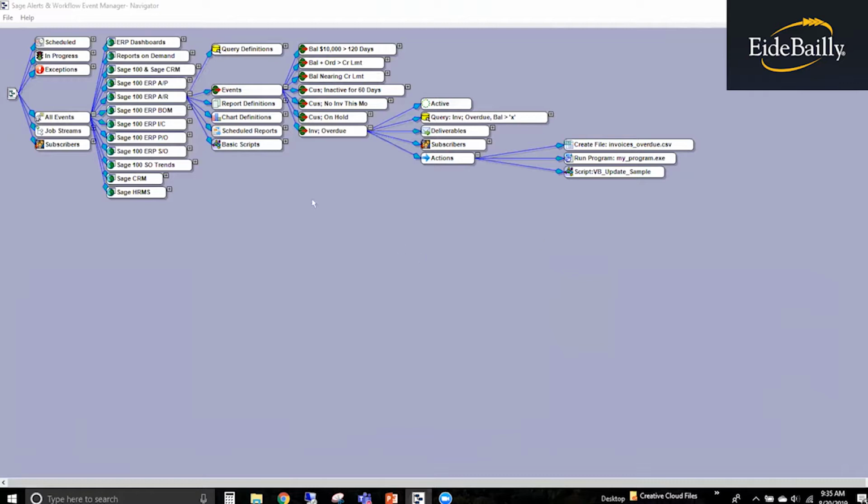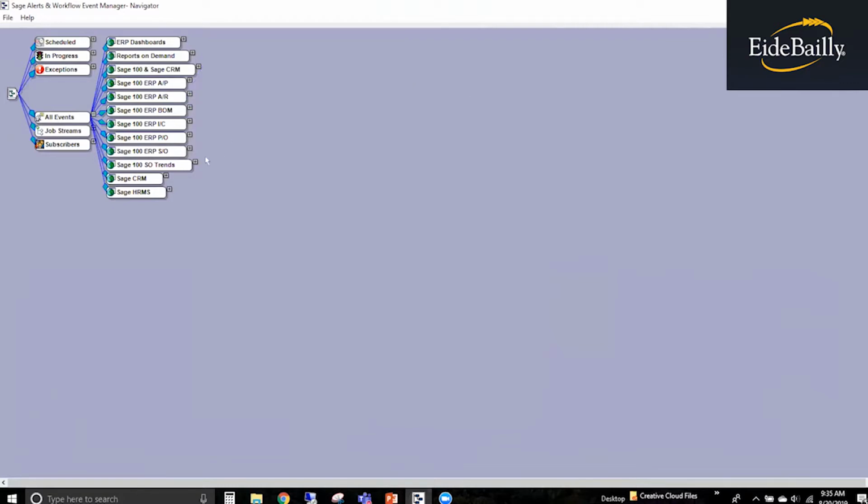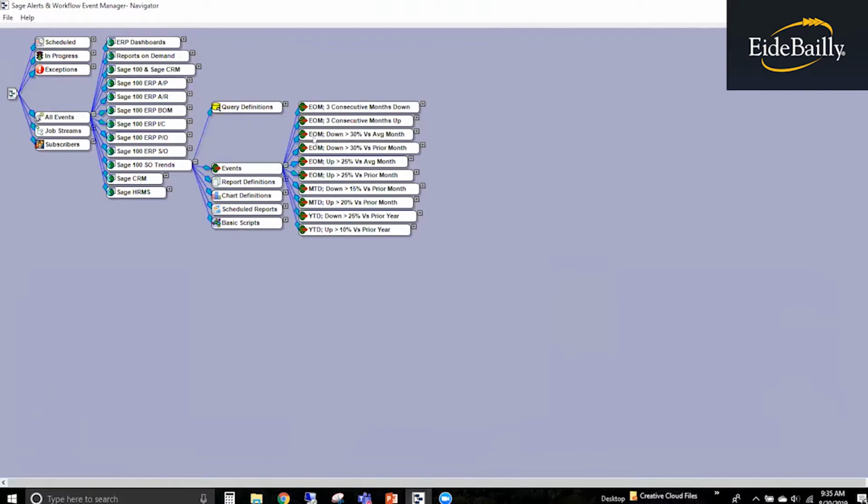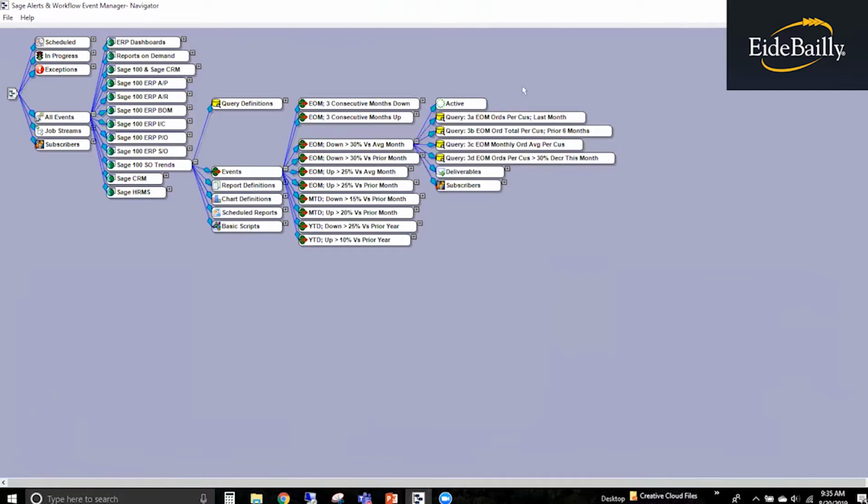I talked earlier about using Alerts and Workflow to identify, for example, when a client has changed their buying habits. That automated trend analysis to me is a real example of the strength and the flexibility of Sage Alerts and Workflow. So I've actually got an event here, the third one in my list, which runs on the first day of the month. It automatically identifies any customer who, for the month just ended, has placed orders that represent a decrease of at least 30% over that client's average monthly purchases. That's a pretty sophisticated set of circumstances.